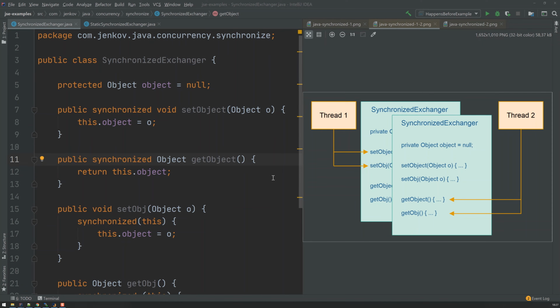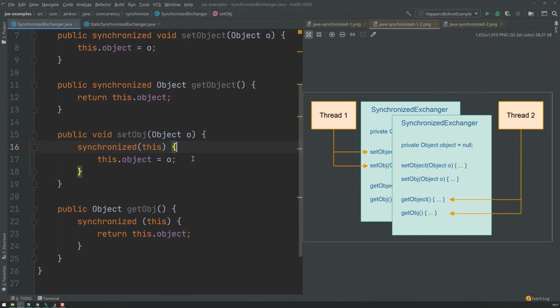Synchronized instance methods are always synchronized on the instance the method belongs to. But synchronized blocks can be synchronized on any Java object you want to use as monitor object. And I will show you examples of that later on.